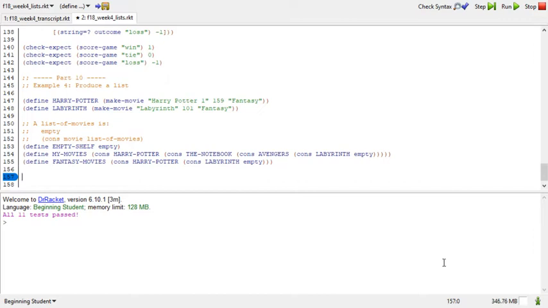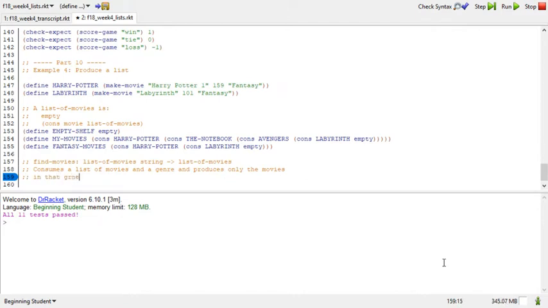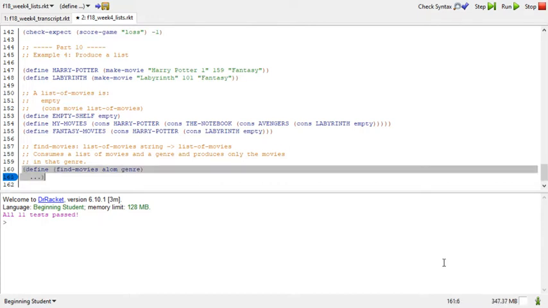It's time to create our function findMovies. FindMovies is a function that consumes 2 things, a list of movies and a string, producing a new list of movies. So it consumes a list of movies, and that second parameter is a genre, which is represented as a string, and produces only the movies in that genre. We get to define the header. That's still fairly straightforward. We use findMovies. We need a list of movies. We also need a genre. Then we have a dot, dot, dot.